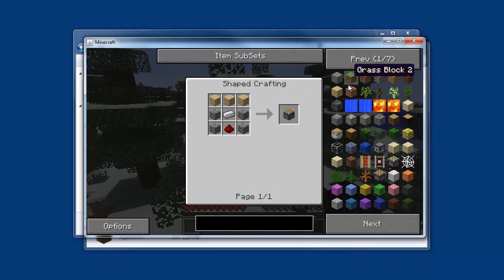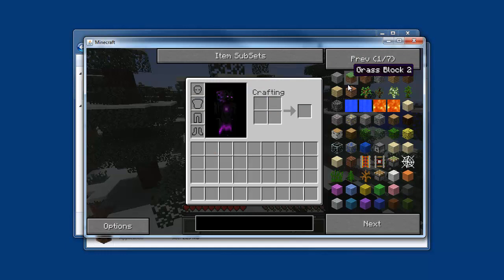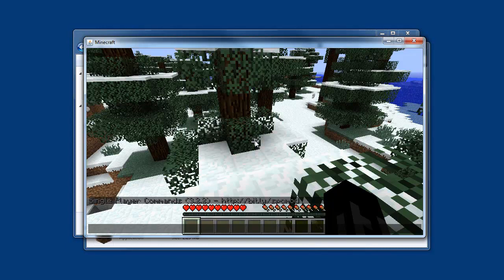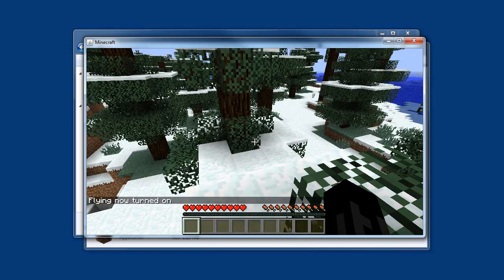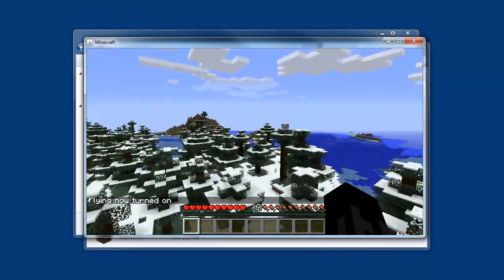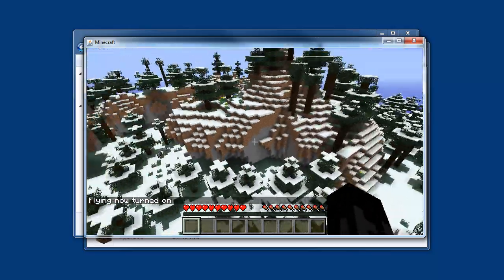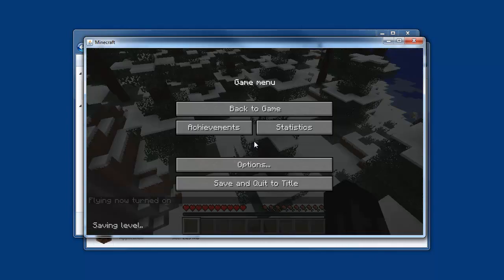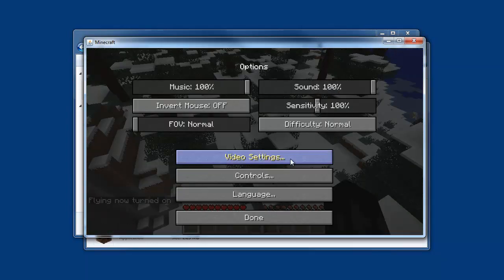Let's see, what else did we load? We loaded single player commands. So if I type T, you can see that that's working. We can type in a command like fly, and fly around, whatever. So that's working fine. We hit escape and go to options, video settings.